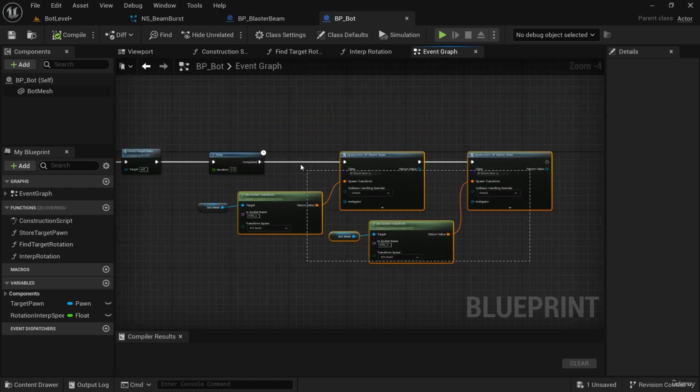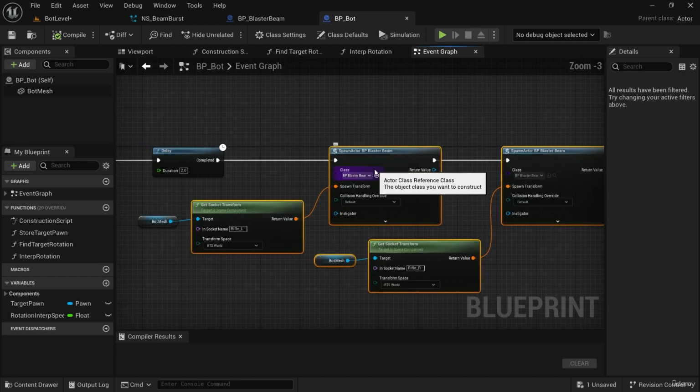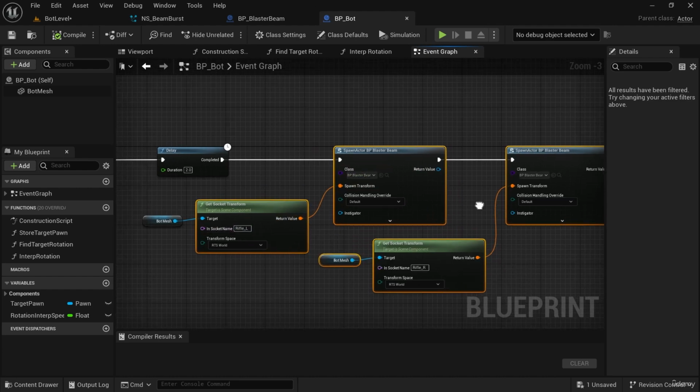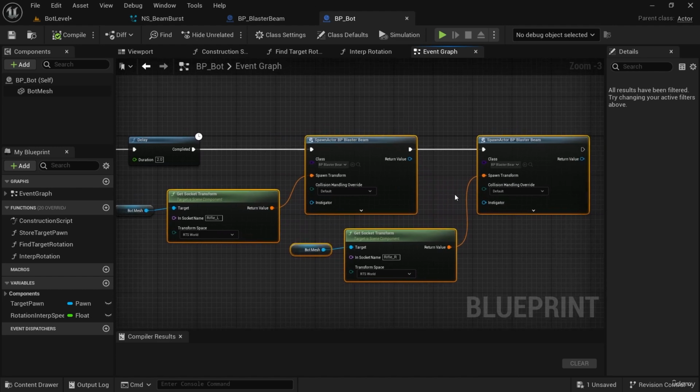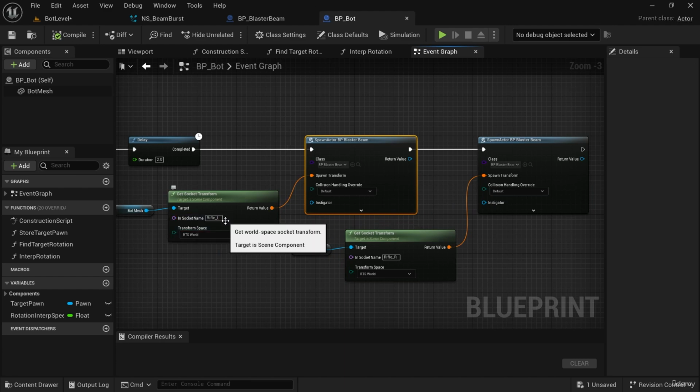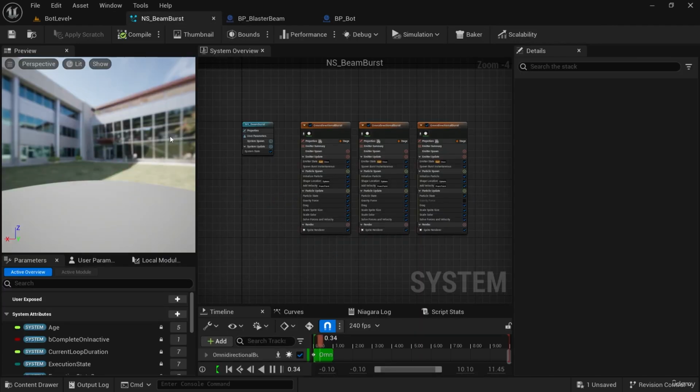Now, these both happen at the same time, of course, and later we're going to want to stagger them and shoot from the left rifle, then the right, then the left, and so on. And we'll get to that soon enough. But for now, whenever we spawn our blaster beam at the rifle location, at that socket, I'd like to also spawn a particle system, specifically our beam burst Niagara system.